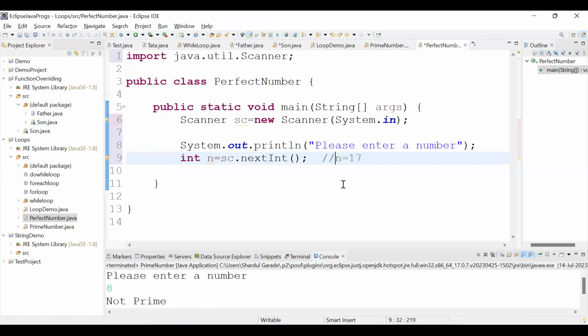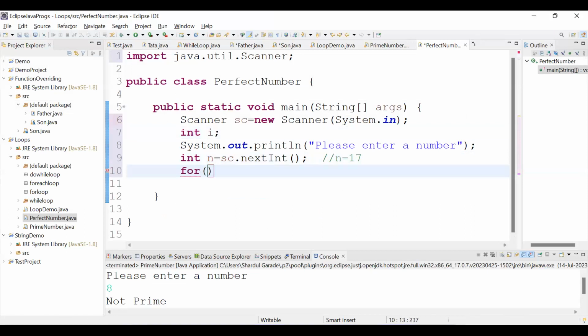Start from 1 and go to n minus 1. So take an integer i for the for loop. Start the for loop from 1, and go till n minus 1, so i less than n, correct? Correct. And i equal to i plus 1.